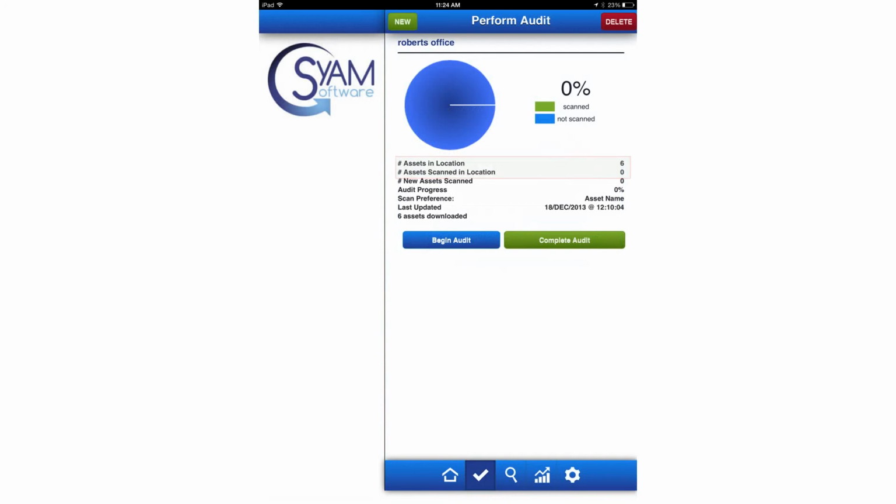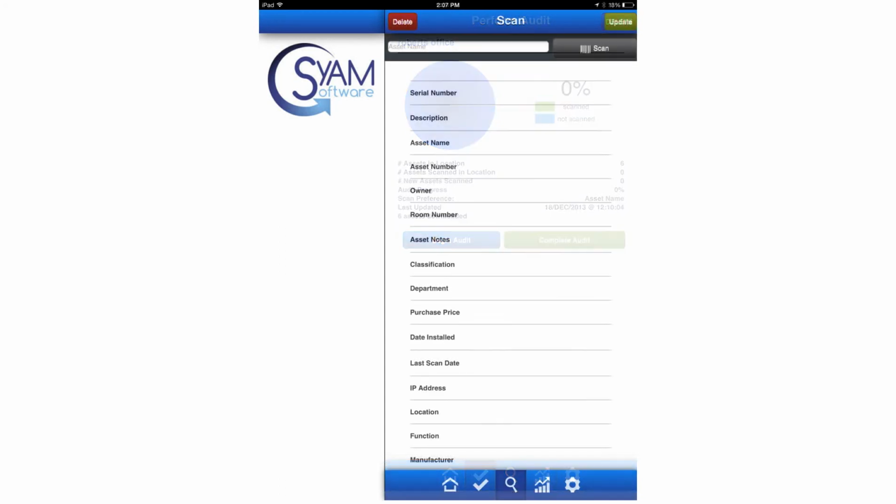You'll see the total number of assets in the location and how many assets have been scanned. This means the assets have been scanned within the 6 months time frame that you've specified on the settings page. Press Begin Audit to start scanning assets.